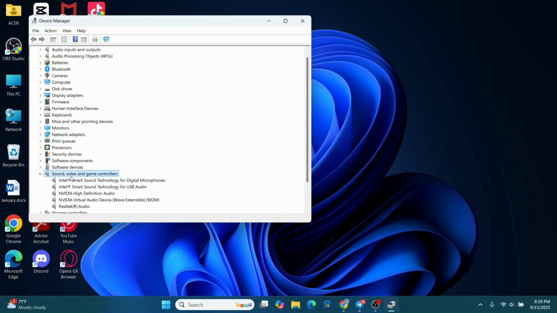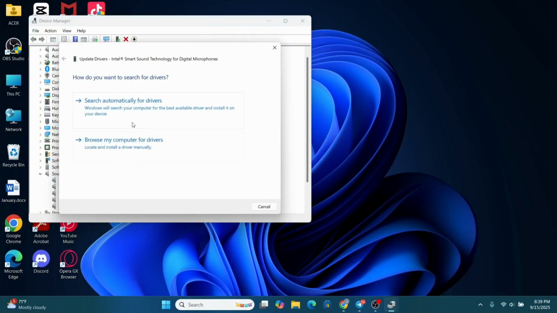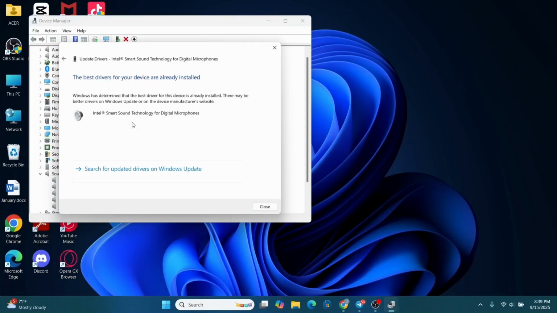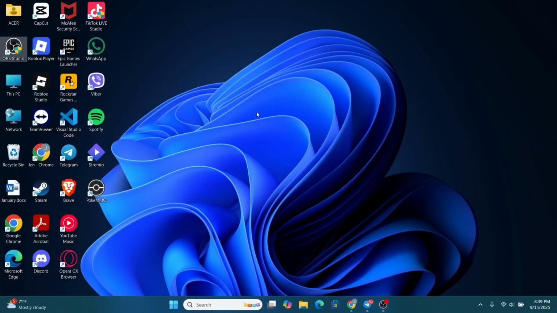Once you expand it, you can just go ahead and right-click on your audio device that is currently used. For example, let's say this one right here. Right-click on it. After that, you need to look out for the option called Update Driver. Click on it, and you can click on the option called Search Automatically for Drivers. And then go ahead and install the best driver. Close this up, and once it is closed, you can just go ahead and restart your PC, and that should do it.